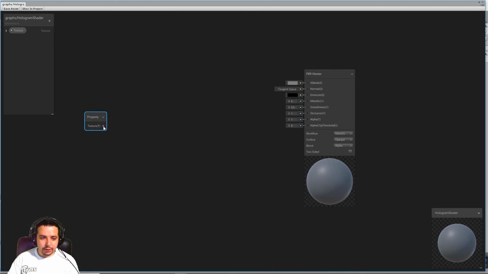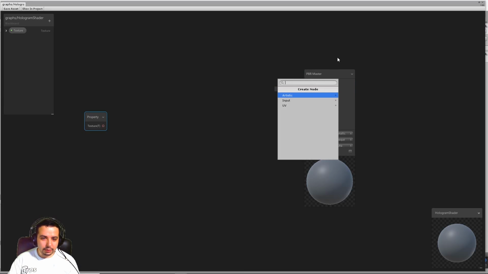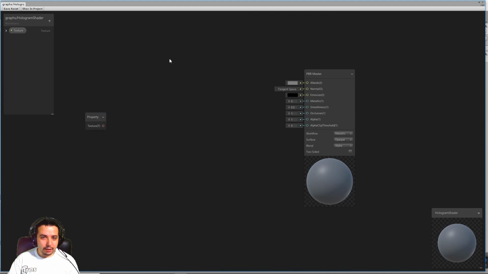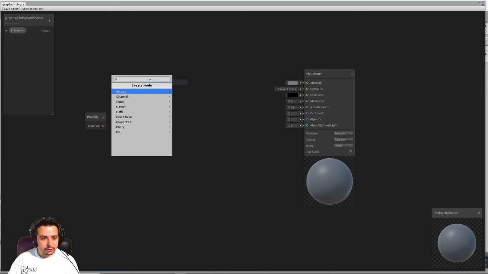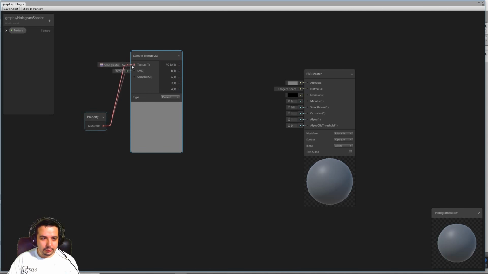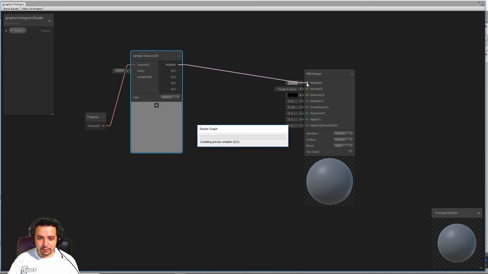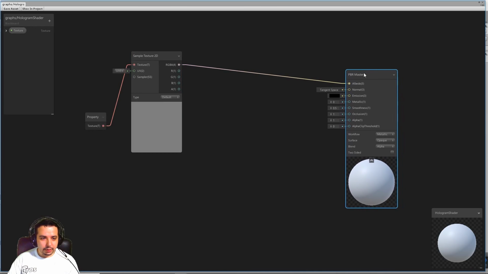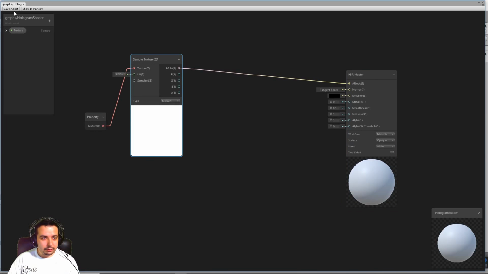And if we press and drag, we should be able to put it to the albedo, but as you can see it doesn't let us. So we have to pass through another node called sample texture 2D, and all we have to do is connect it here to texture, and then from RGBA connect it to the albedo. There we go, now we have the texture.